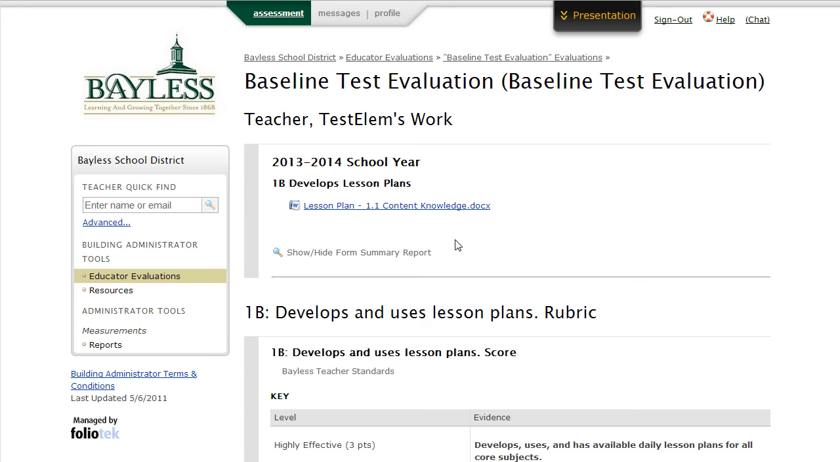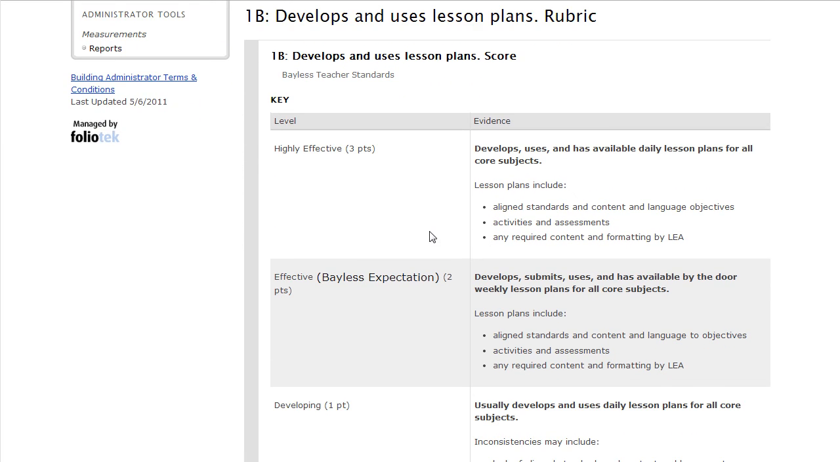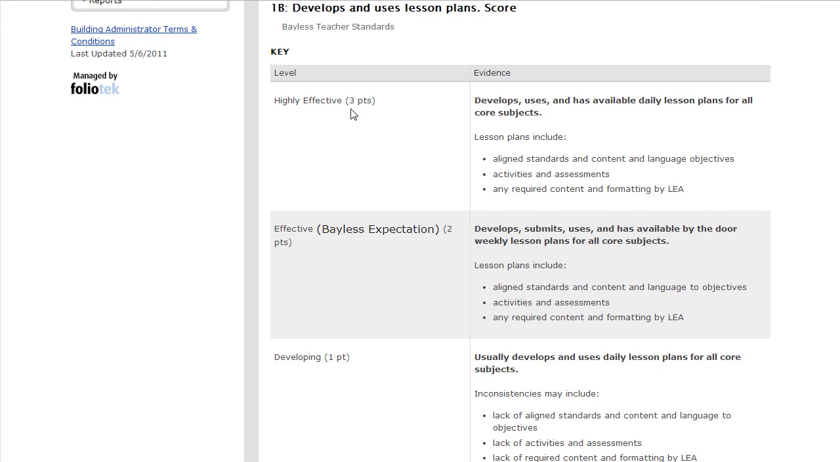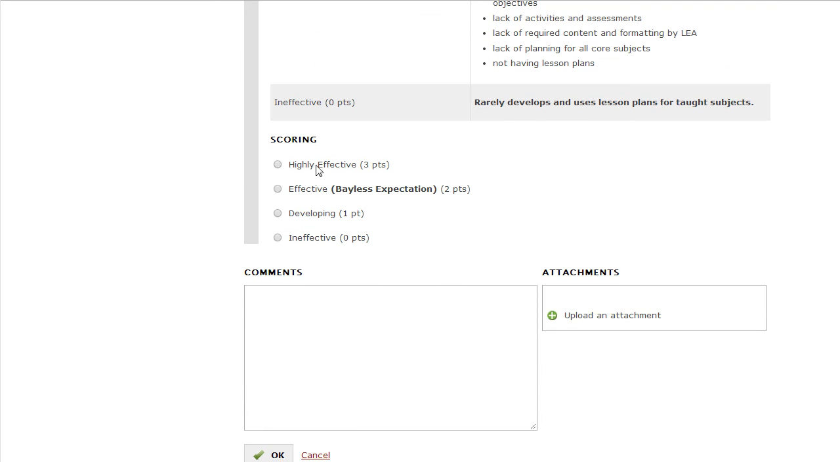Once inside the evaluation, you'll see any documents that they have uploaded to prove their competence on this standard. You also see a copy of the rubric with the levels of scoring and the evidence that it takes to attain those levels. At the bottom, you have the opportunity to provide a score for the teacher on this standard. You can also leave comments, and if you wish, upload an attachment of a file or a document that you think would help the teacher in this area. When you're finished, simply click OK.